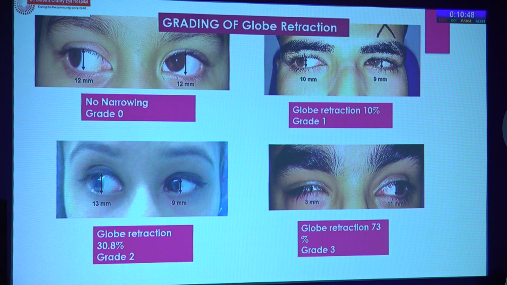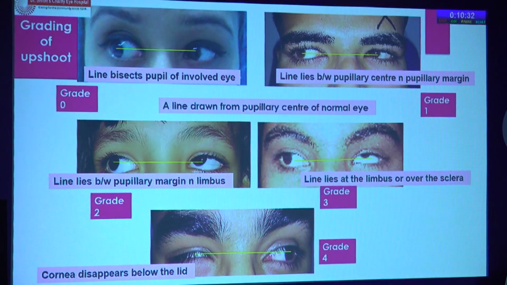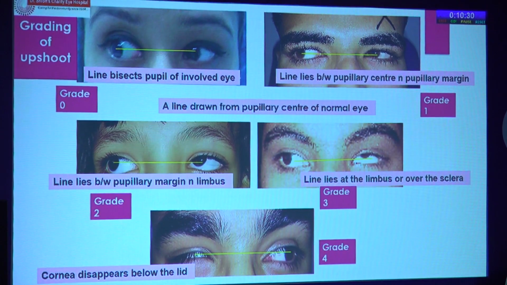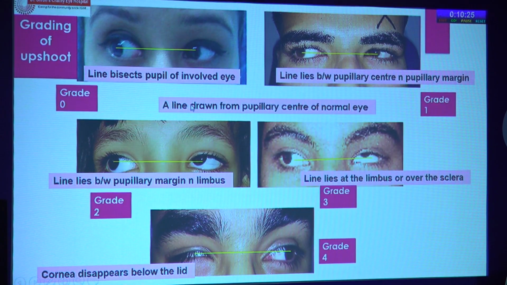It is given in a publication in JAPOS by Dr. Shailaja Tibrewal et al. Same way they have also graded the upshoot. So this is all for publications. Basically, a line is drawn from the pupillary center of the normal eye, and when we do the surgeries we want to know whether the upshoot has been corrected or not. So this is how we plan. We say how much it is between the pupillary center and pupillary margin, or between the pupillary margin and limbus, or the cornea disappears below the lid. That is grade 4, or the pumpkin sign.